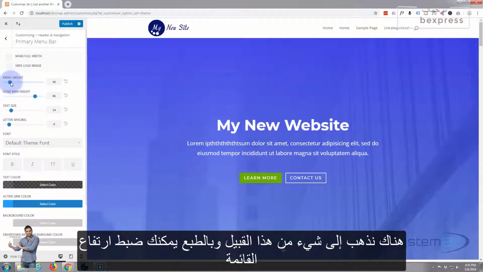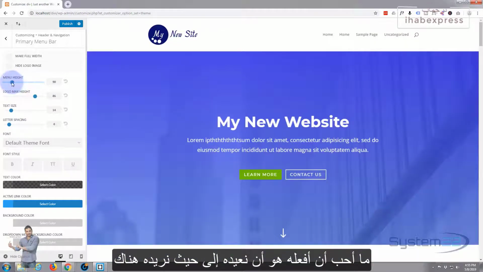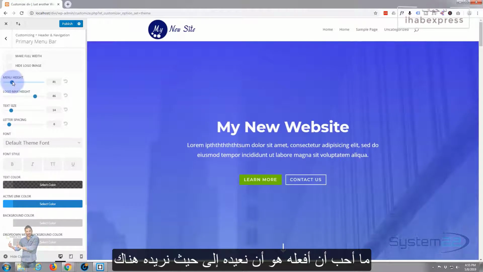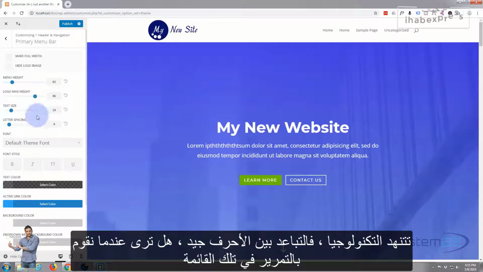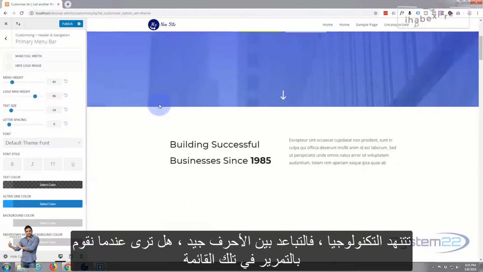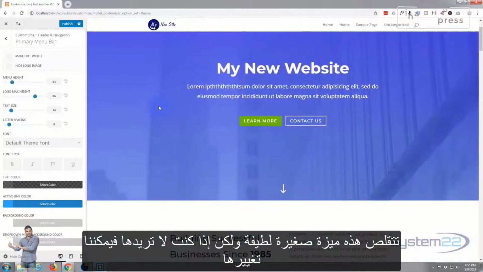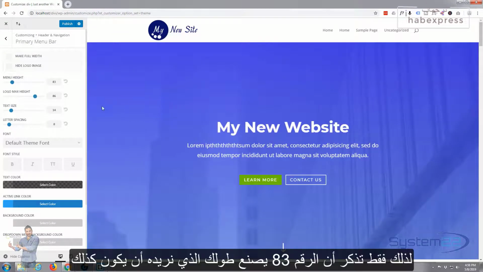And of course you can adjust the menu height. What I like to do is let's put it about where we want it. There you go. Text size fine, letter spacing is fine. But you see when we scroll, that menu shrinks up. That's a nice little feature, but if you don't want it, we can change that. So just remember that number 83, menu height. We want it to be that height.